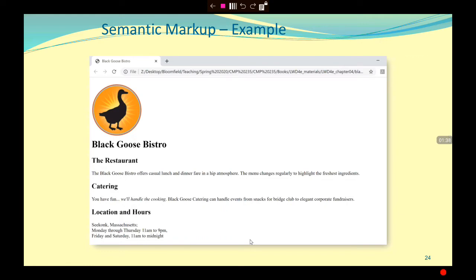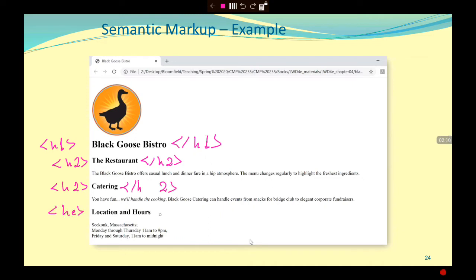So let's take a look at an example of what you're not supposed to do, because again, this is an area where students, even though we talk about it every semester, they tend to make mistakes. Here's the Black Goose Bistro page again, and if you remember when we did the markup, we did this as a heading 1, and then this one was a heading 2, meaning a subheading or a level 2 heading, and the same thing was true for catering, it's a level 2 heading. And the same thing is true also for location and hours.